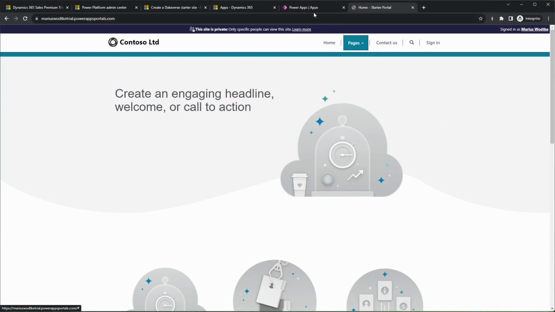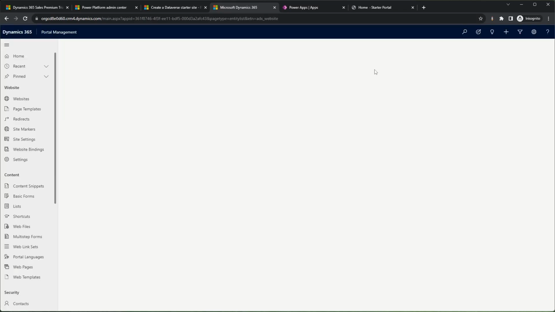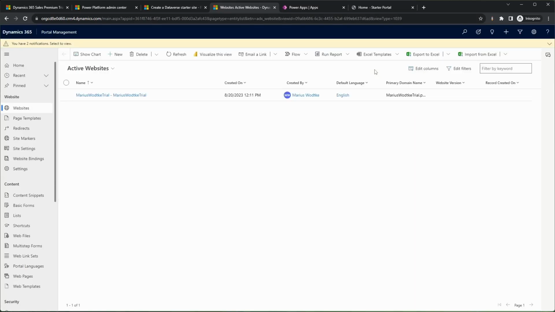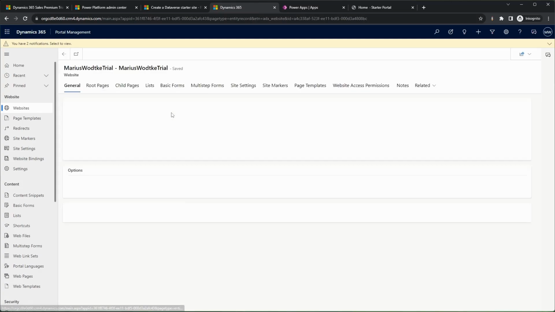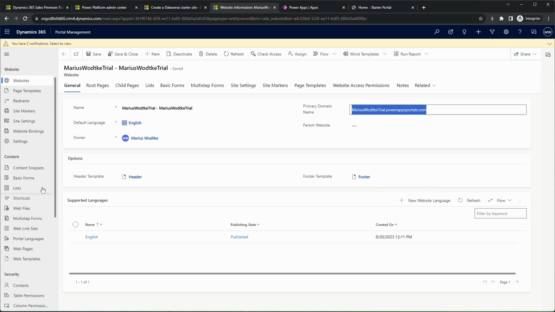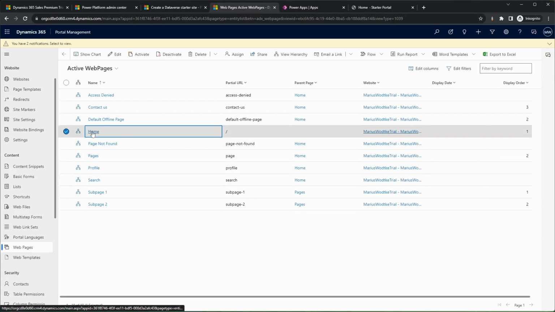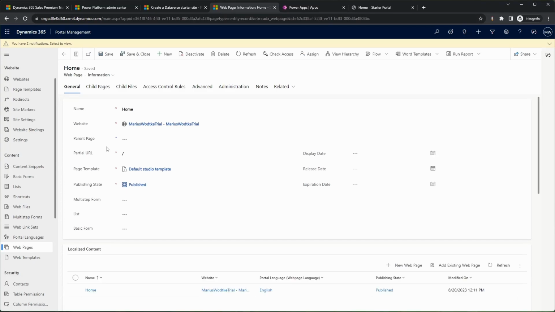And if I reload Dynamics now, there are two new apps: Power Page Management and Portal Management. I will choose Portal Management here because I'm more familiar with that app. On the website, this is the record representing the website, with its base URL and its languages, and it hosts the web pages. The web page we are going to edit here is the home page, just to see the effect of an edit. It has the partial URL of slash, that's just the home page.